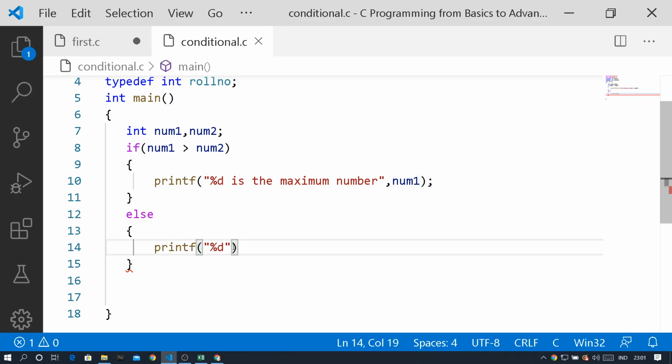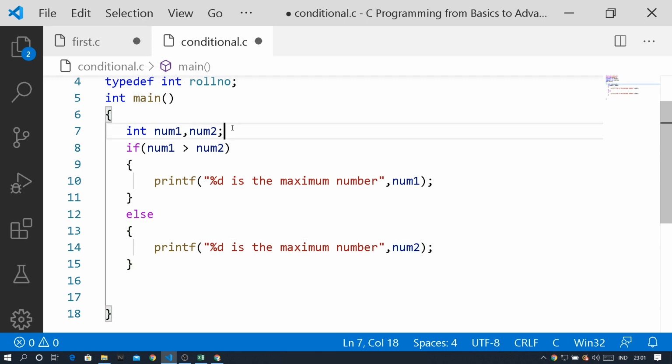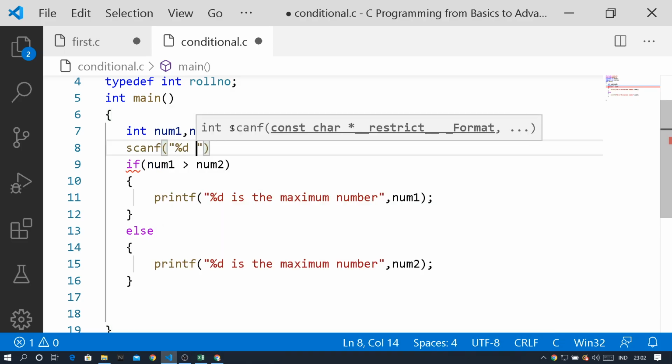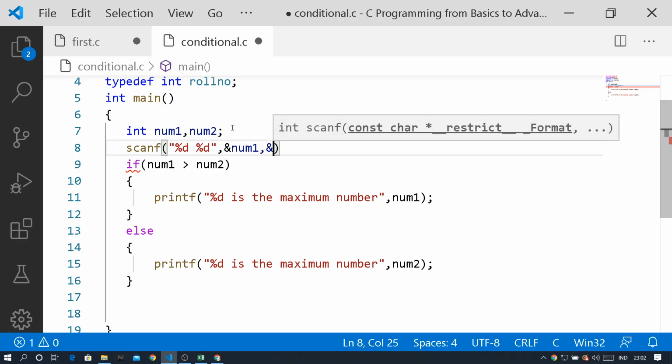Similarly here, percentage d is the maximum element, the same sentence, but instead of percentage d, what will you give? Instead of percentage d, you will give num2, because if num1 is not greater, then num2 becomes the greater element. Okay, here, if you see, I have not received any input, so I will use scanf and receive two inputs: scanf percentage d, comma, ampersand num1, and comma, ampersand num2.